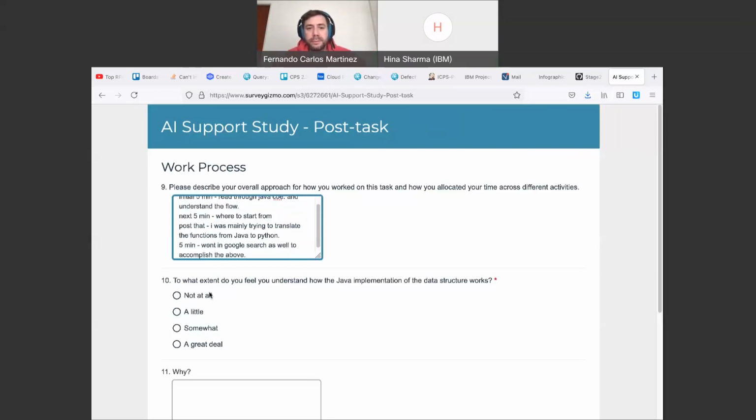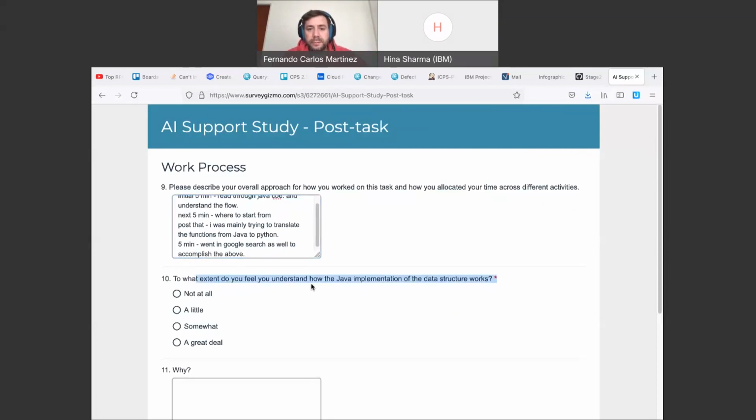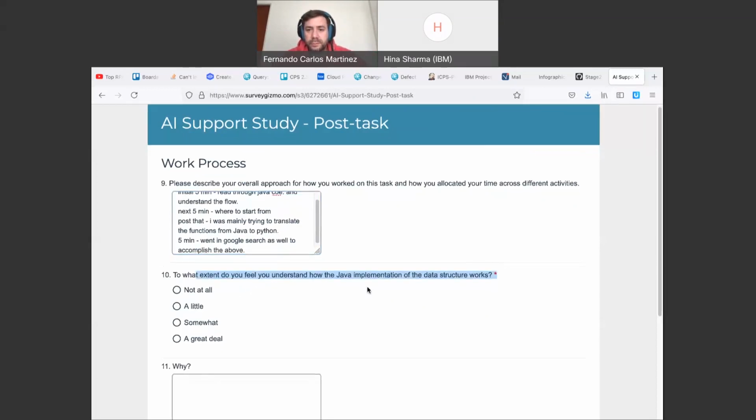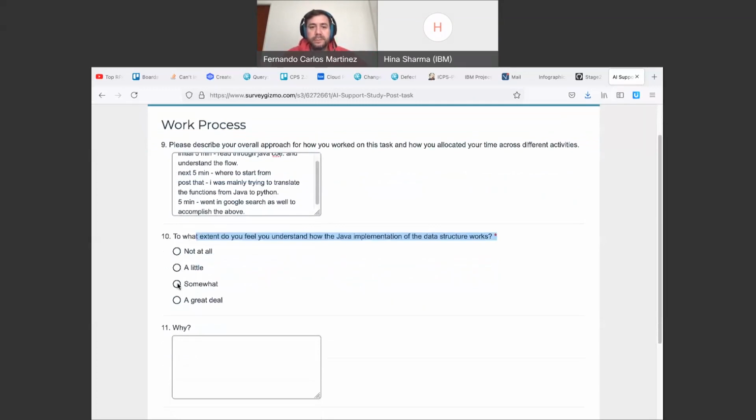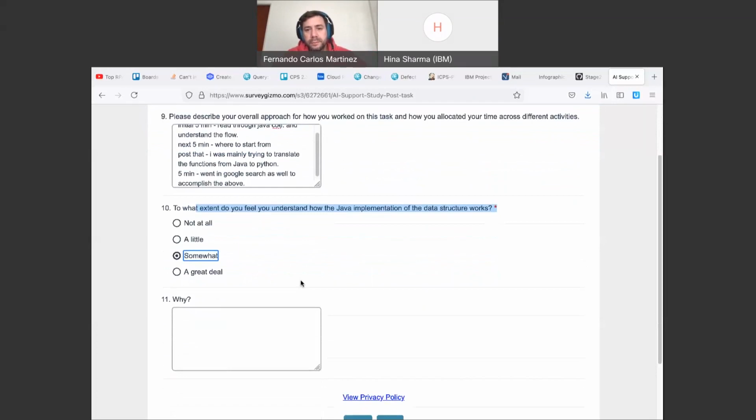Okay. To what extent do you feel you understand how the Java implementation of the data structure works? Well, I do understand, not a great deal, but I somewhat understand how data structures work and what this data structure, particularly the priority queue, was doing.